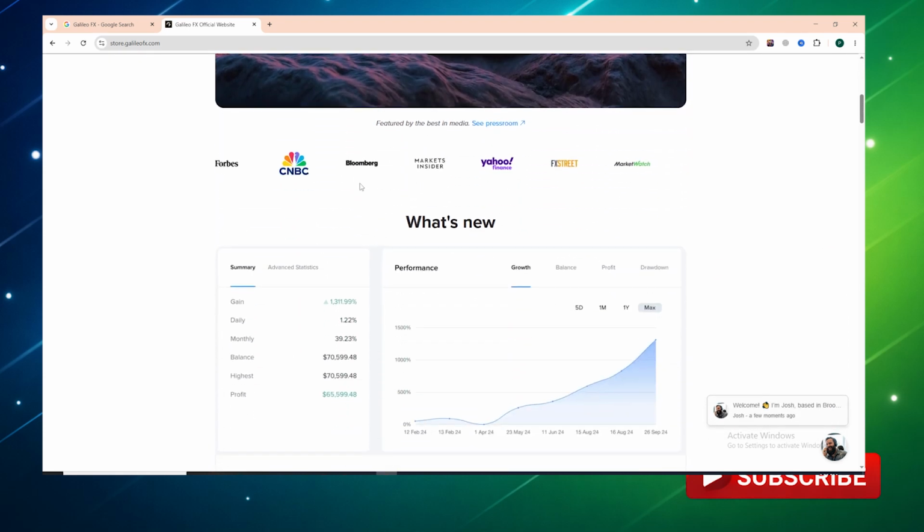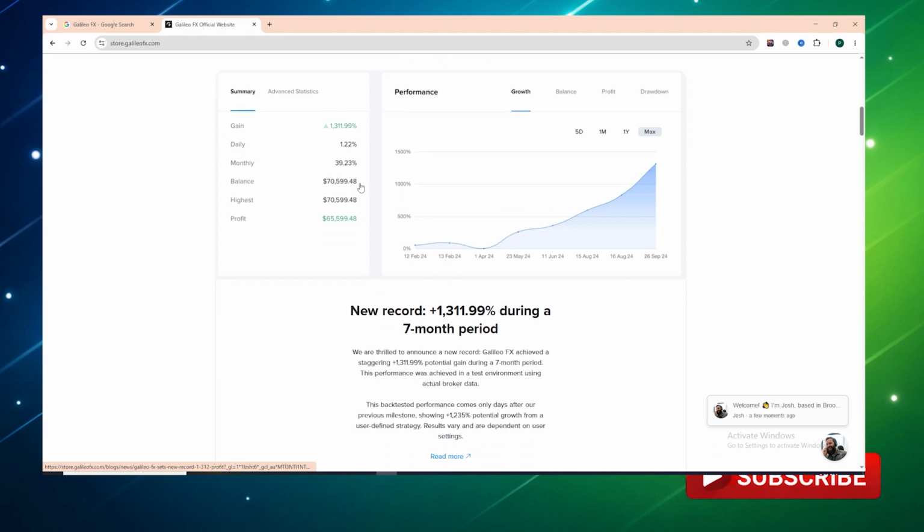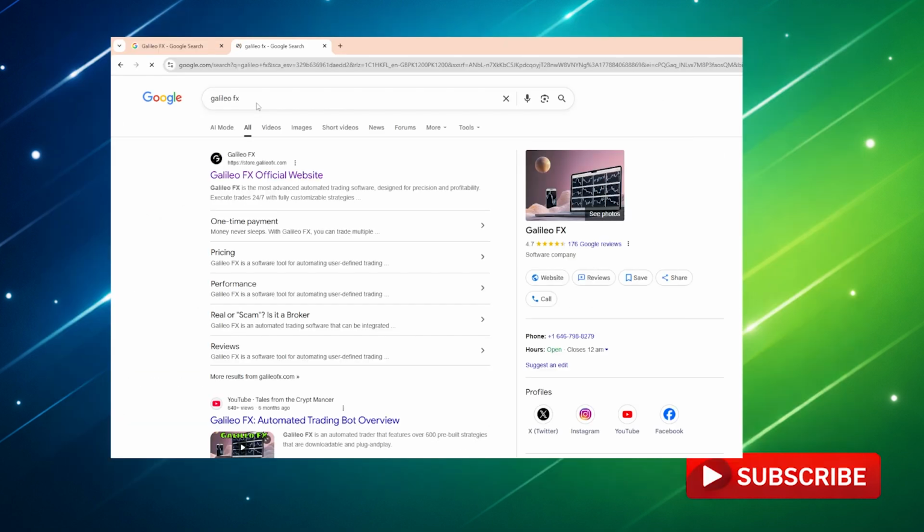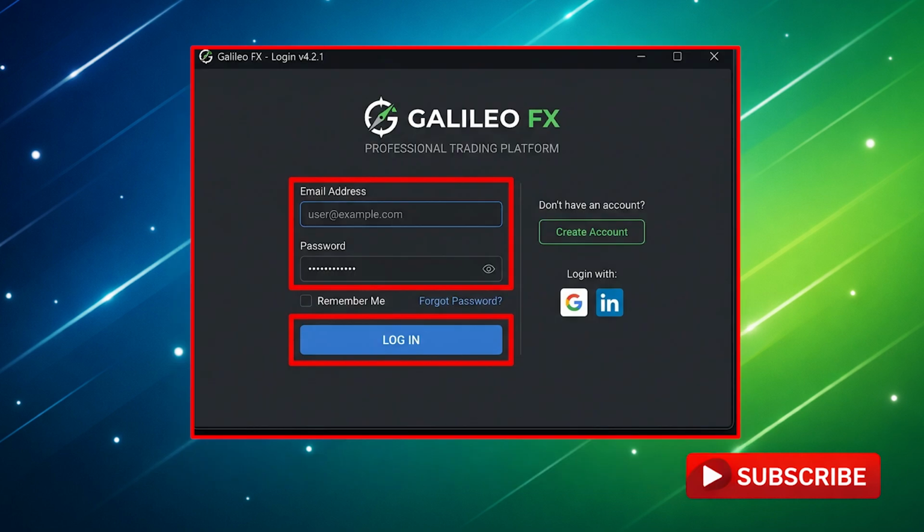Today I'll show you how to install Galileo FX on MT5 in 2026. First, download the Galileo FX software from the official Galileo FX website and install it on your computer. After the installation is complete, open the Galileo FX application and log into your account.